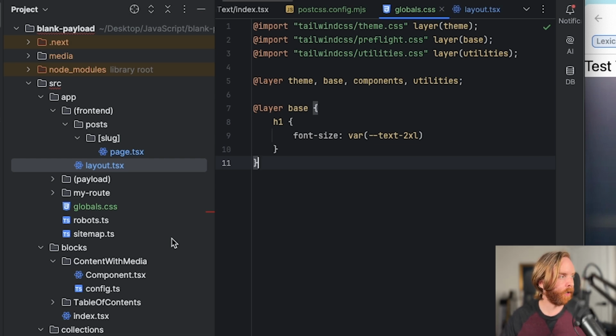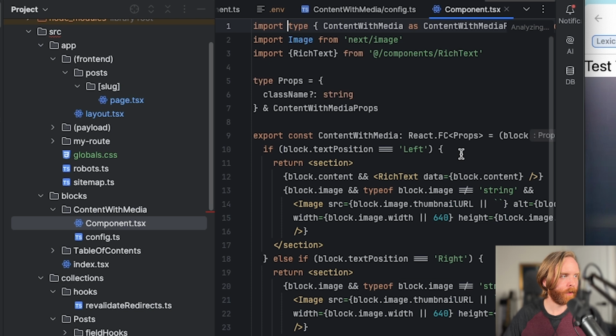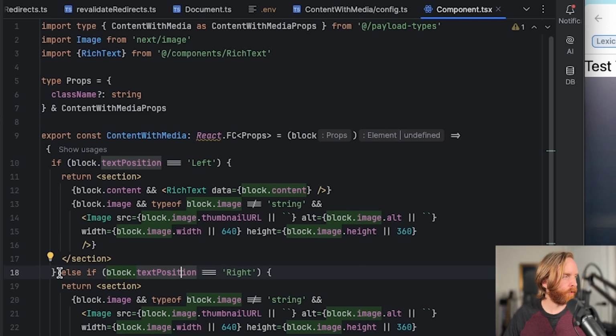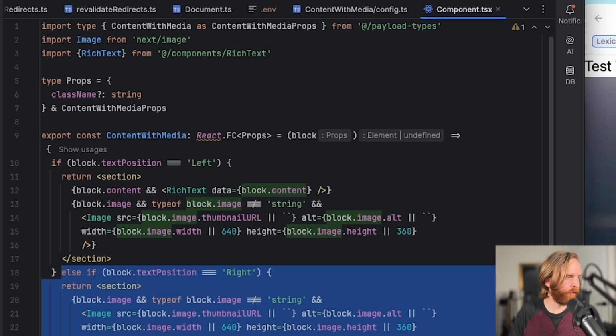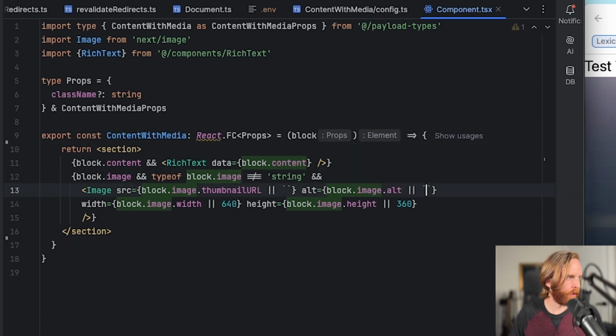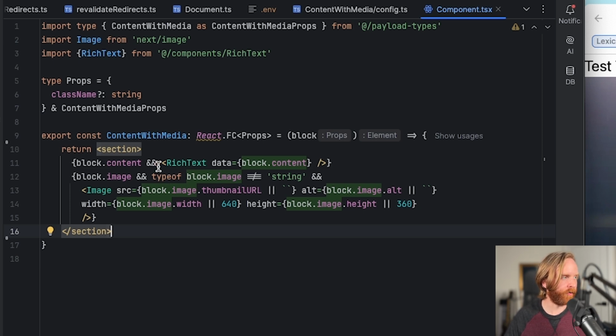So we're going to go to our Content with Media component, and we're going to do some refactoring here. First things first, let's delete this else if block here and the if statement here. We're going to refactor this component completely so it looks cleaner and we're able to make easy edits just with one component instead of using an if-else statement.